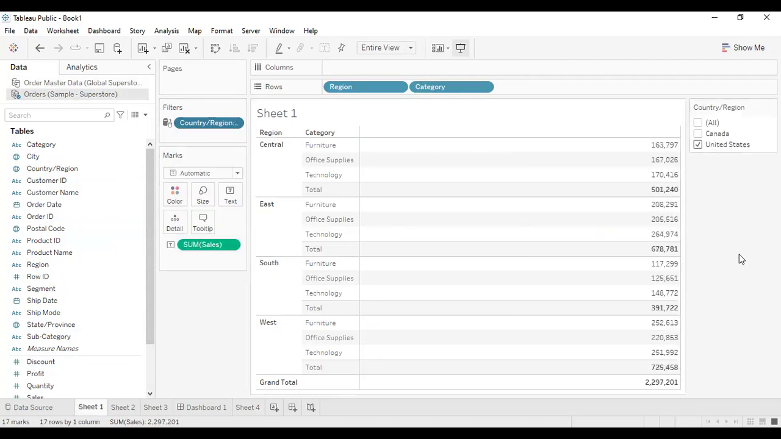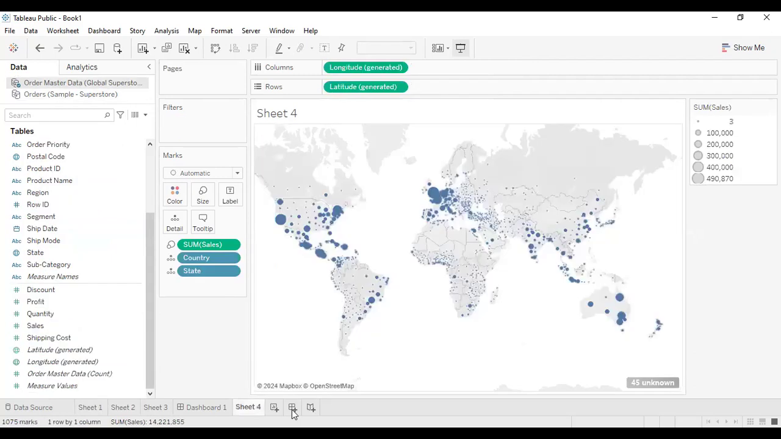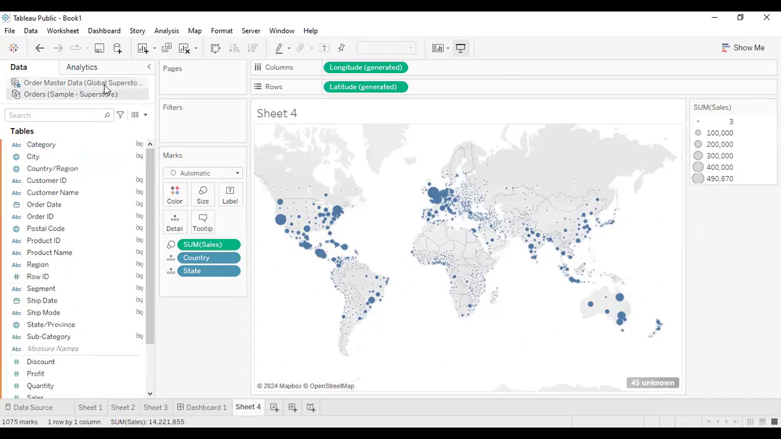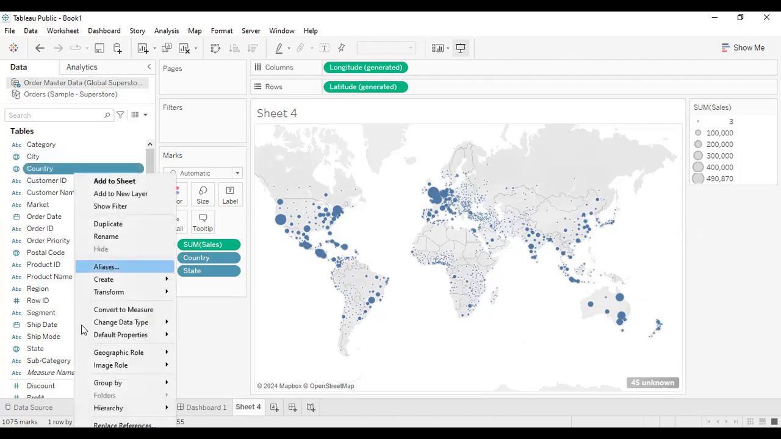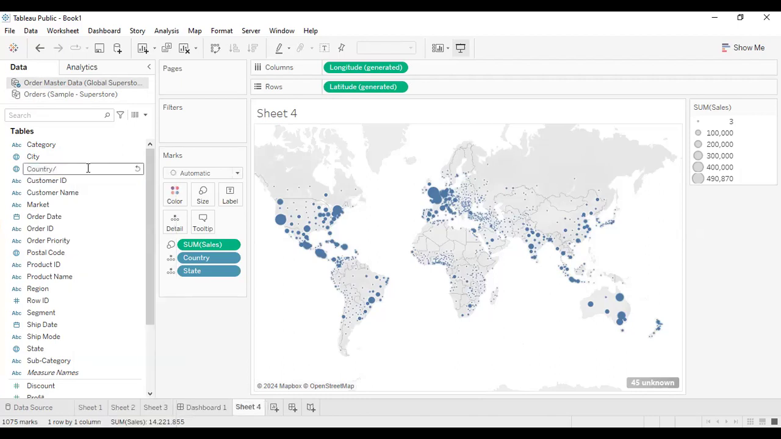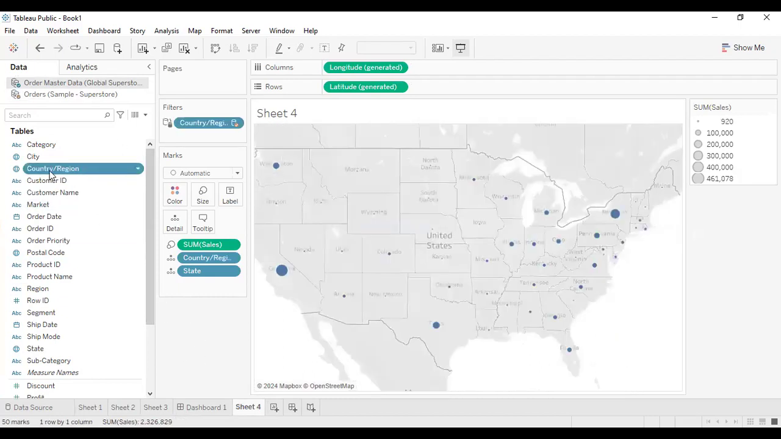I'll remove the Canada. When I go back to the sheet 4, see it is not affecting here. Why is it not affecting? Because I need to make this particular field match. And here, if I make this, right, rename it. Rename to what? Country. Let's see if it works. See, it worked. It will match the names.